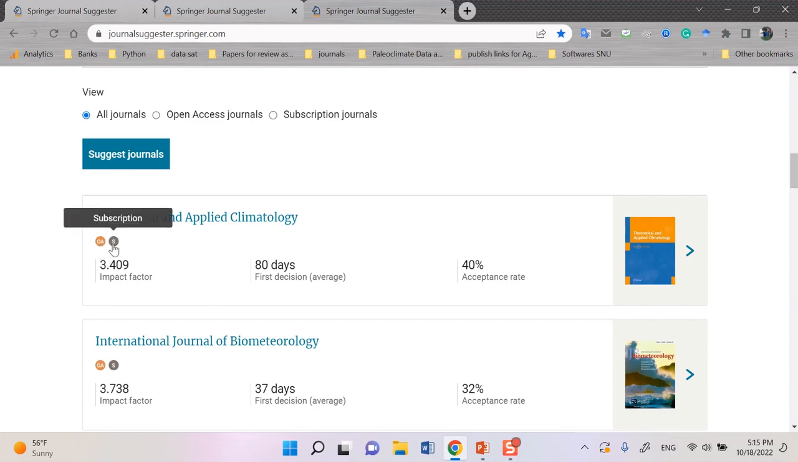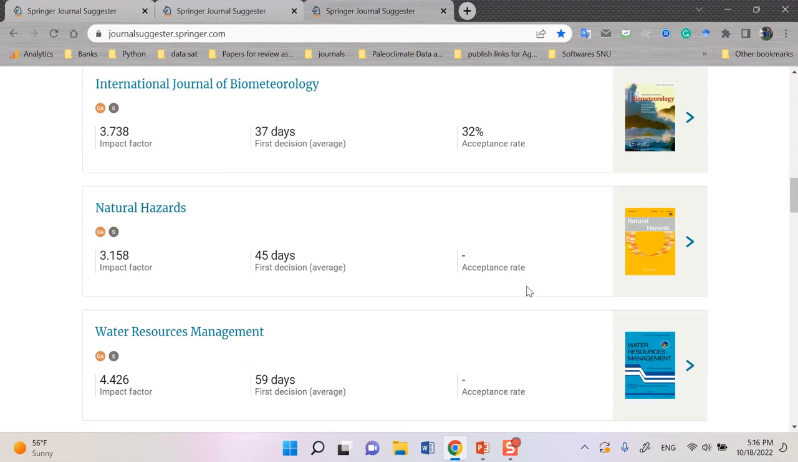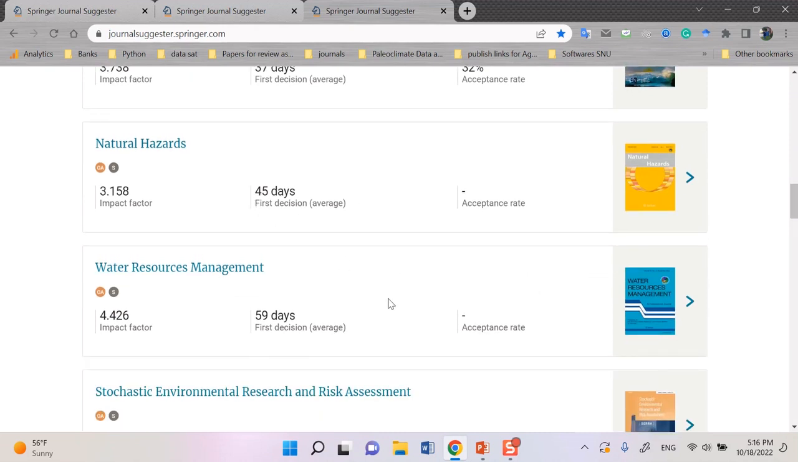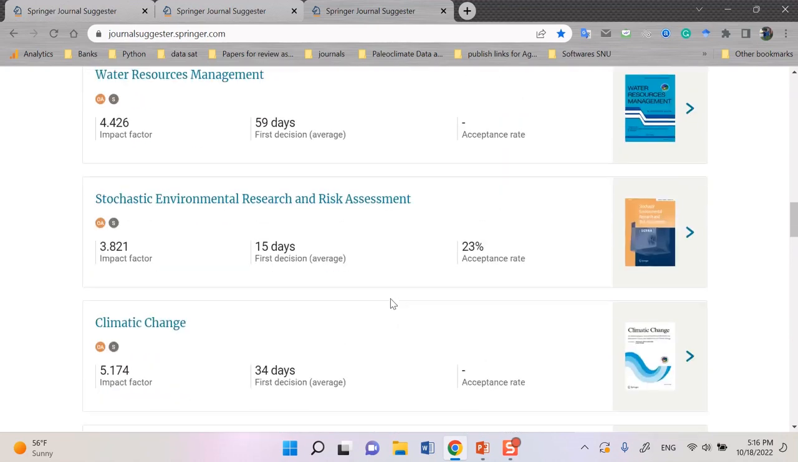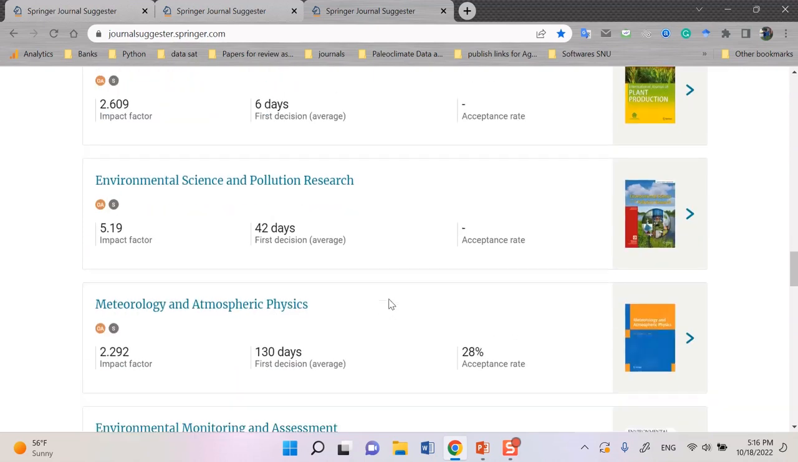As I told you before, we can see the type of the journal, open access and also subscription. You can watch my video about this title and get the concept. The impact factor is 3.4, the first decision average is 18 days, and the acceptance rate is 40%. So it's a really good list, because according to your priority about time to first decision, or if you have enough time to get the result, you can choose a better journal with a high impact factor and a longer time to first decision. Anyhow, it's really good to see the acceptance rate and the first decision time of each journal.